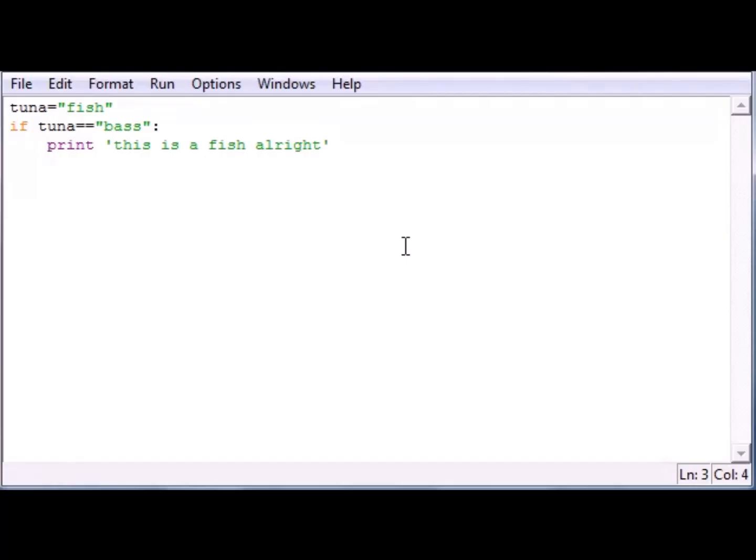So this is your very first intro to an actual program. So in the next tutorial, I'll be showing you guys how to do something else that's really cool.